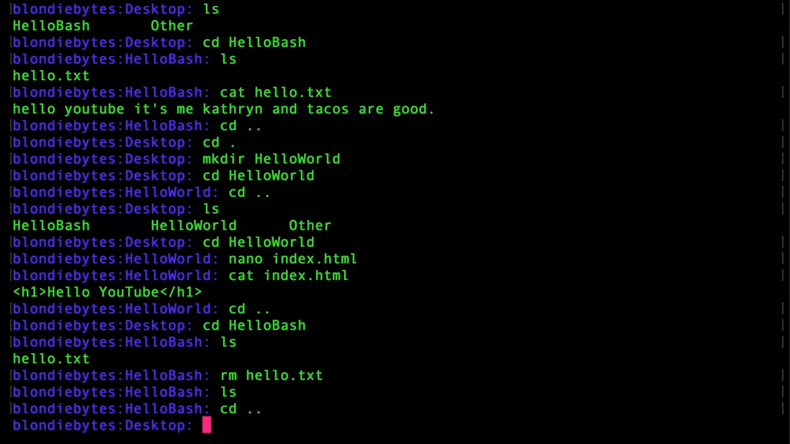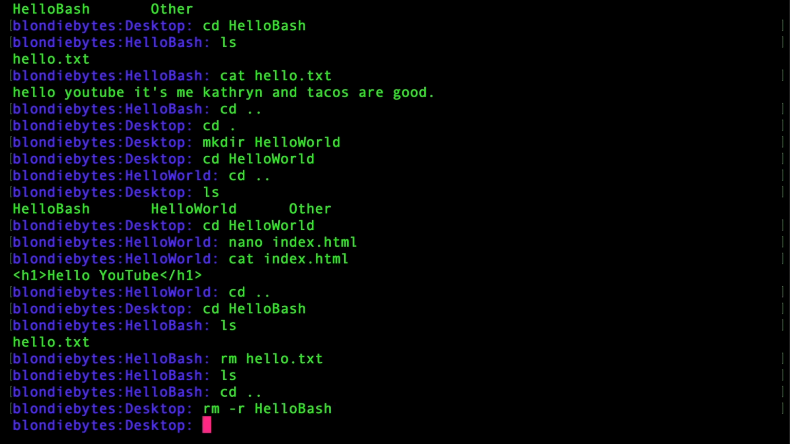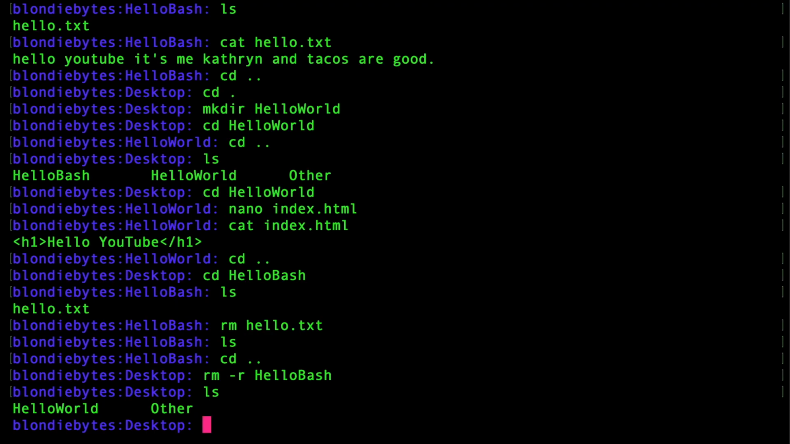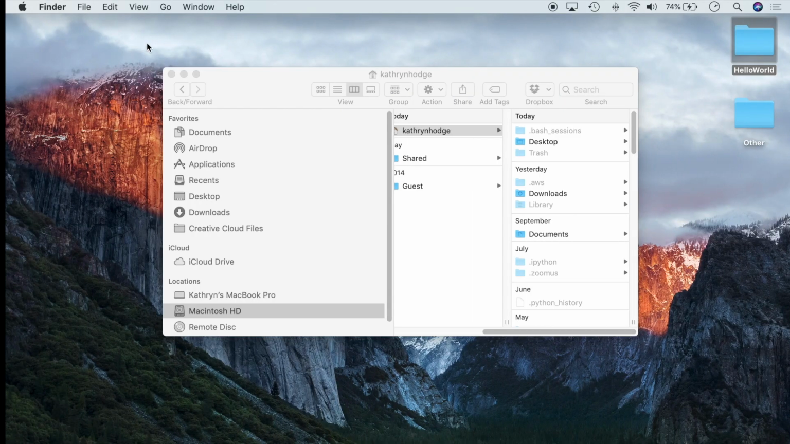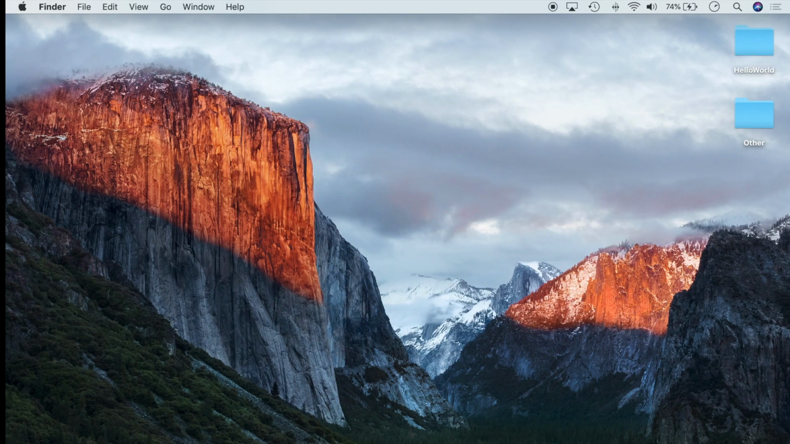Right now there's nothing in it, but I could do remove -r, which is like a recursive delete, and so deleting everything in that folder, my hello bash folder. And now it no longer exists, and it no longer exists here on our file structure.